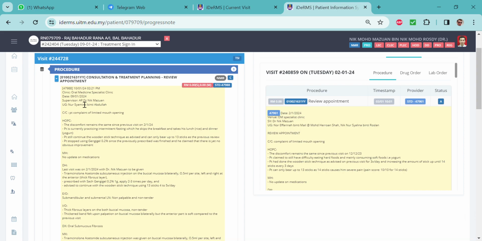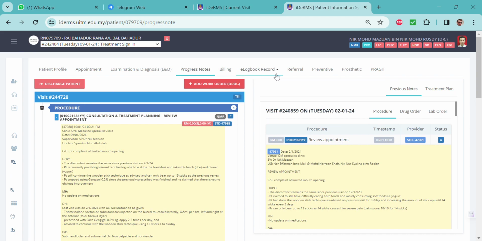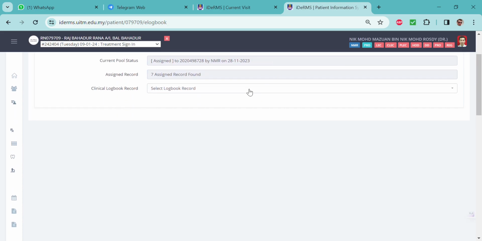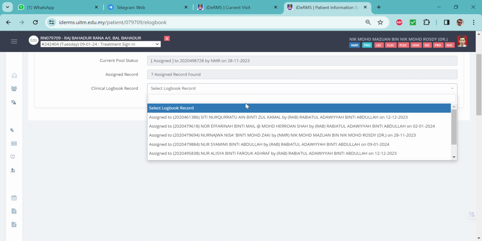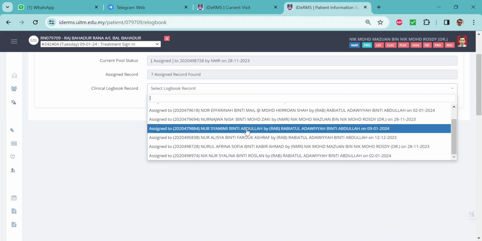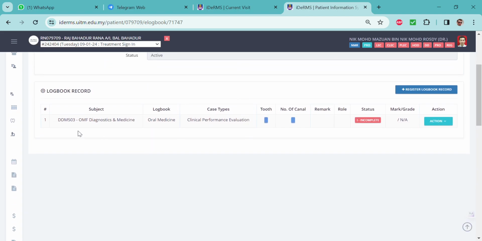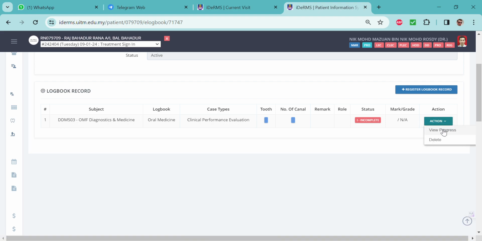Now we're going to go for the e-logbook. Go to undergraduate and find the undergraduate that you want to approve. For example, I'm just going to select the student that did this progress note. Please make sure the code is DDM503. Some students put DOM503, that is the old code. The new code is DDM503. Then click the action button, then click view progress.